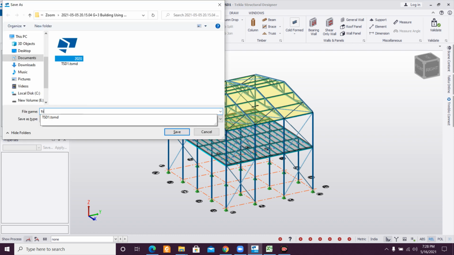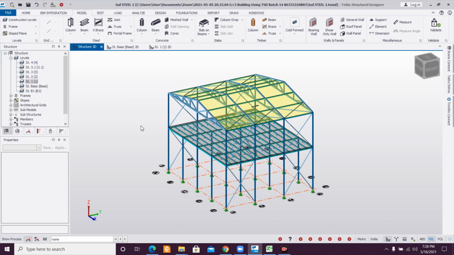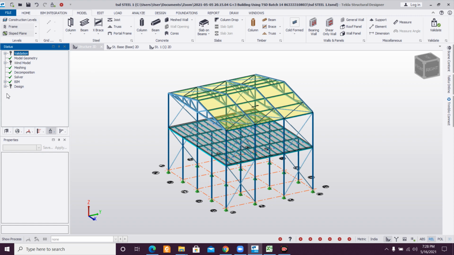I'm going to name this THD steel 1. Let's do this steel 1, and save this model. After I save this particular model, I'm just simply going to validate this, and if all are green, then it is okay.